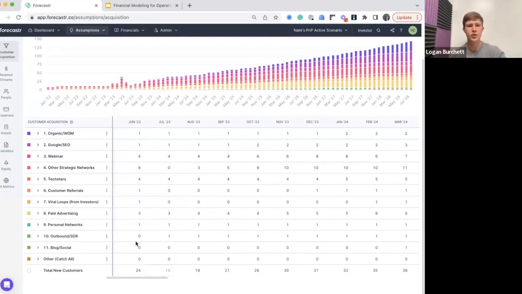But if I'm looking at June, this 24, we need 24 new customers in June. How are we going to be getting those 24 new customers? Well, one from organic, one from Google, one from webinars, 8 from strategic networks. We have split goals with individuals that are responsible for us hitting those. So, this one's a big one, the 8 from strategic networks.